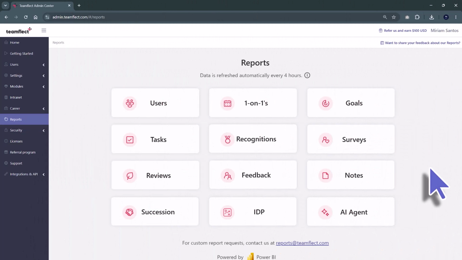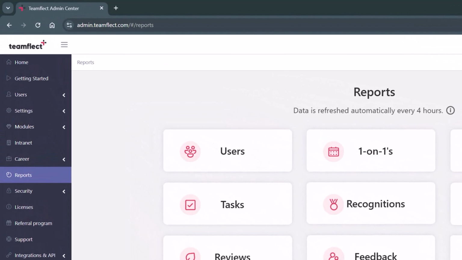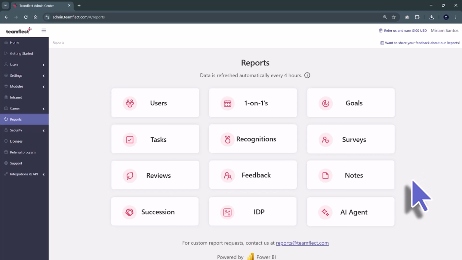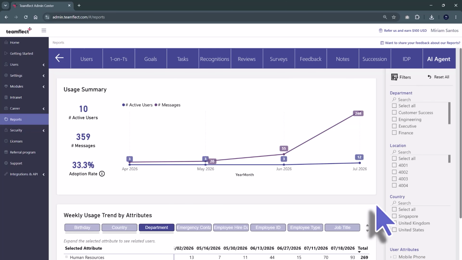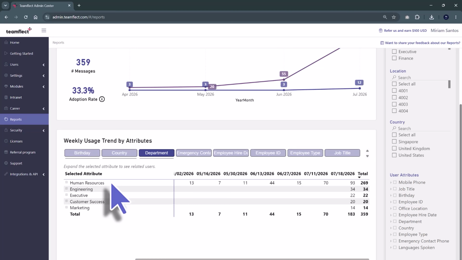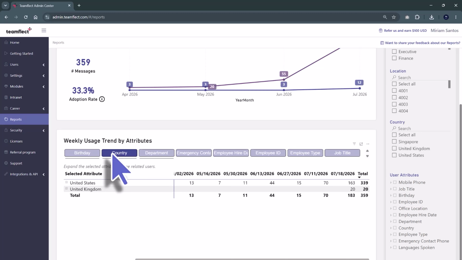Now, let's take a look at the reporting side. Under the Reports tab from the left sidebar of the Admin Center, all we need to do is select Teamflect Agent. And now we can access all sorts of different usage reports on Teamflect Agent within our organization. Some of these include organization-wide adoption rate, or different weekly usage trends separated by different attributes, such as departments, country, employee IDs, different employee types, job titles, so on and so forth.